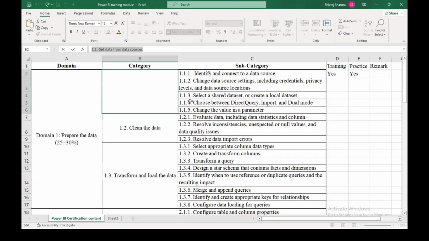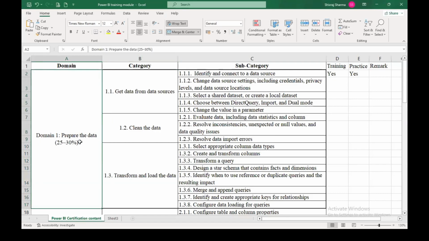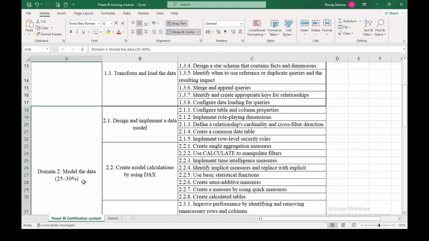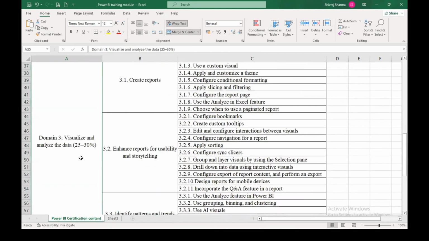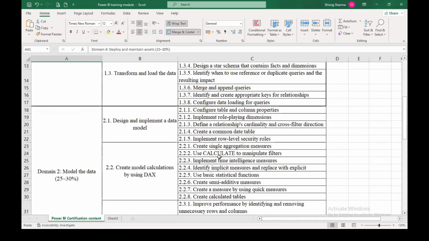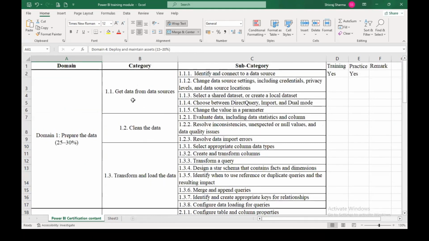This is your complete module, where the first domain is prepare the data. This is all about the data world, so we are getting into the data to work on. The first domain is prepare the data. The second is model the data. The third is visualize and analyze the data. The fourth is deploy and maintain assets. One by one, we will go through it and check which things are done and which are remaining. So I created separate modules for you.